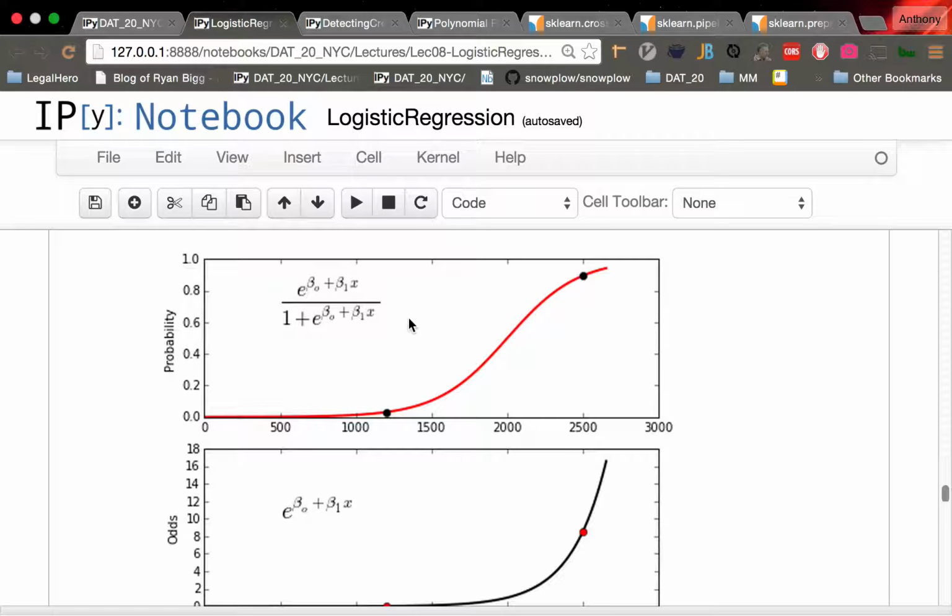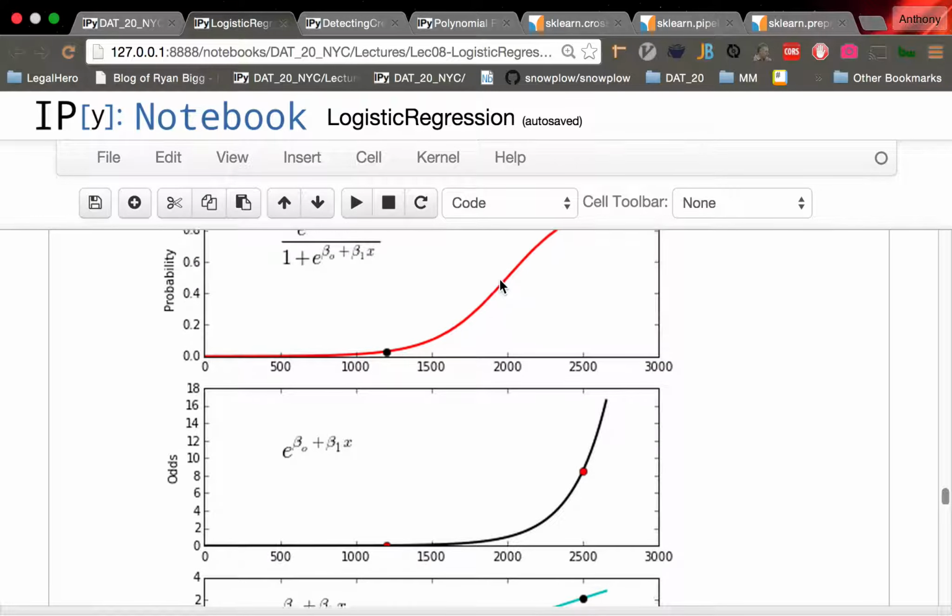And so just like beta sub 0 in the case of linear regression defines the y-intercept of that slope, beta sub 0 really defines, I guess what we'll call the halfway, the 50% intercept, and where that lies along the x-axis. And the beta 1 defines how steep this slope is.